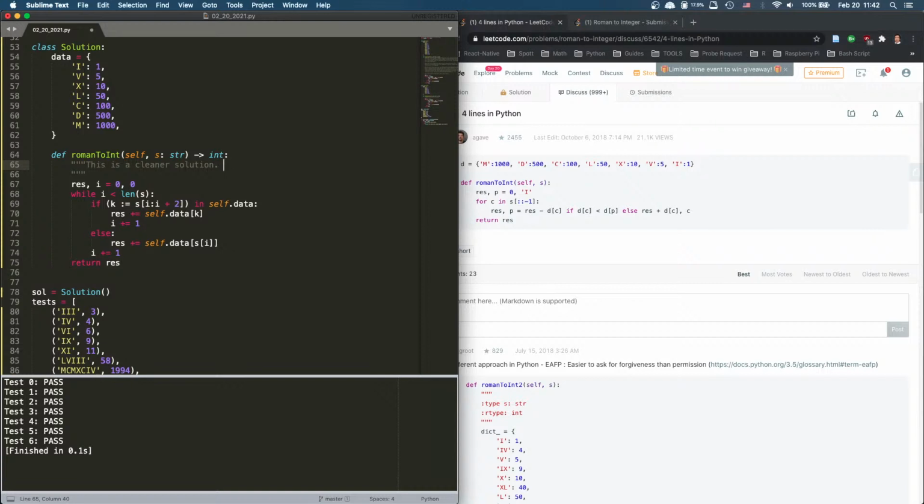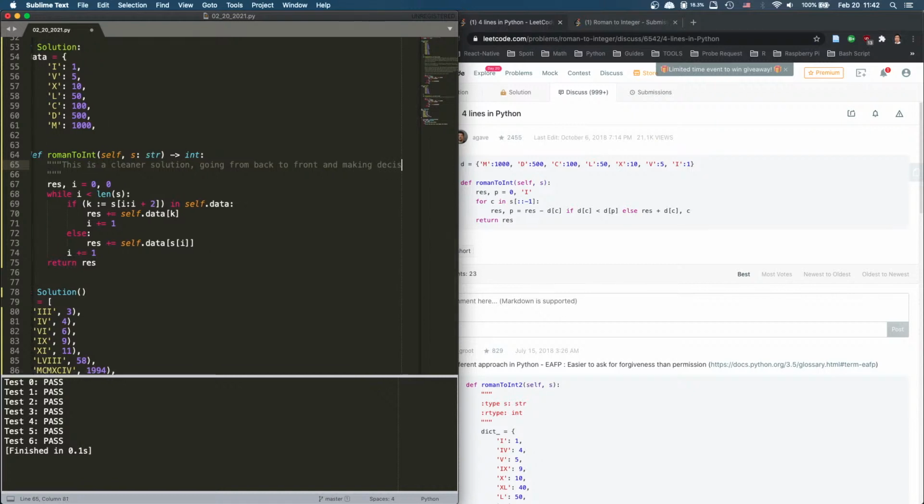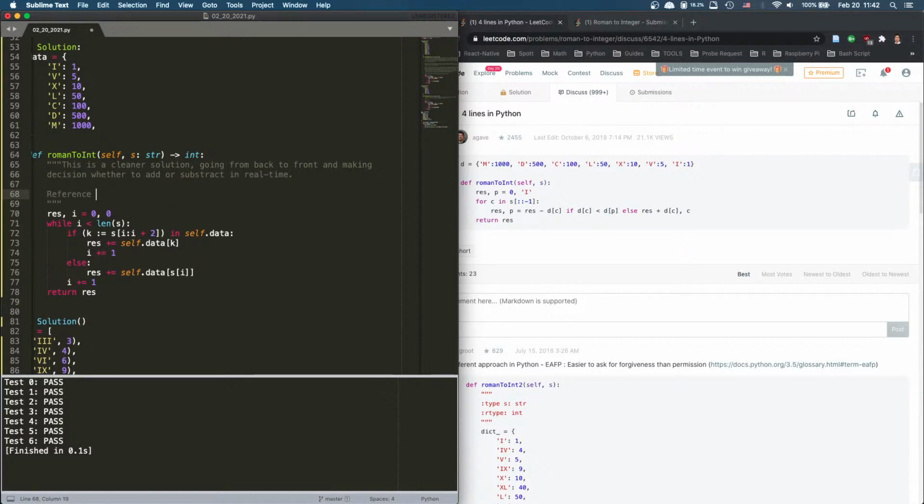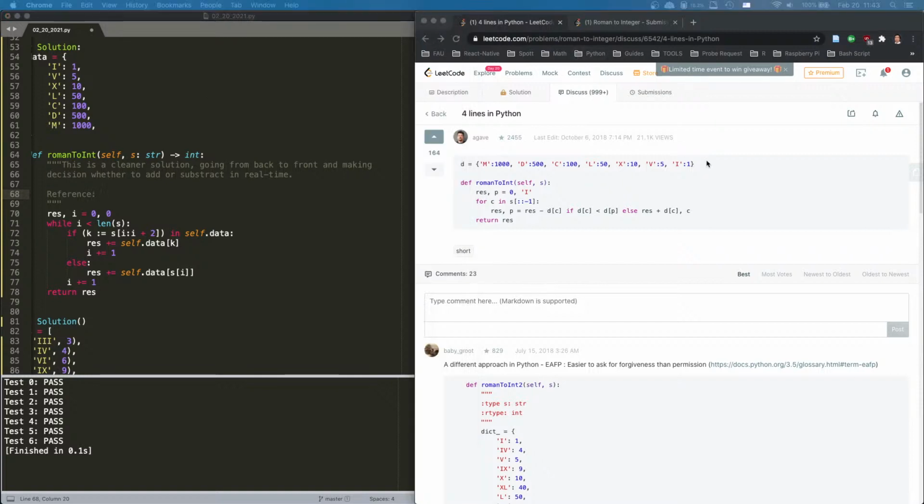Reversing it will cost time, so I probably won't reverse it. I'll just go from I. This is a cleaner solution. Reference: going from back to front and making the decision whether to add or subtract in real time. Yeah, that is reference. You sir have a good solution.